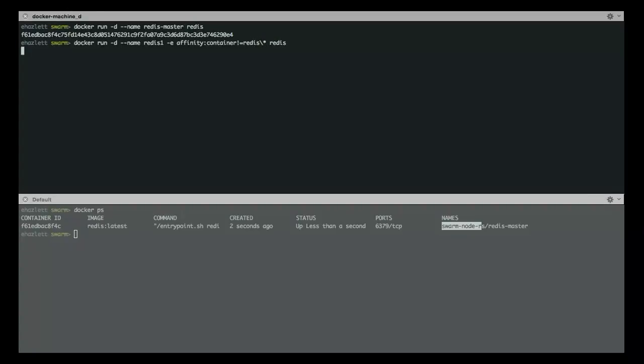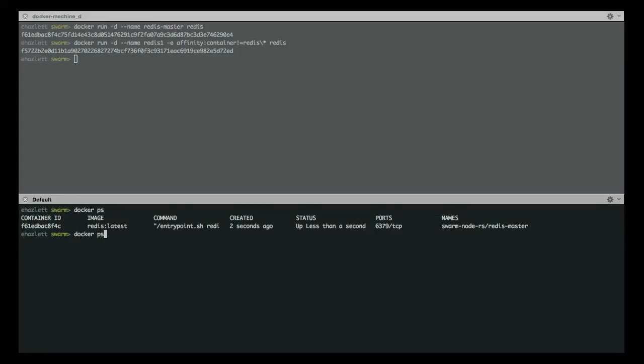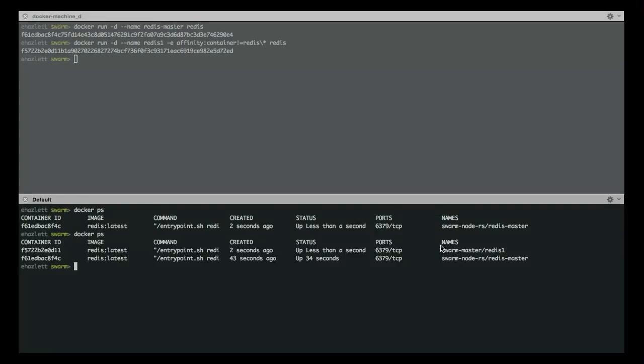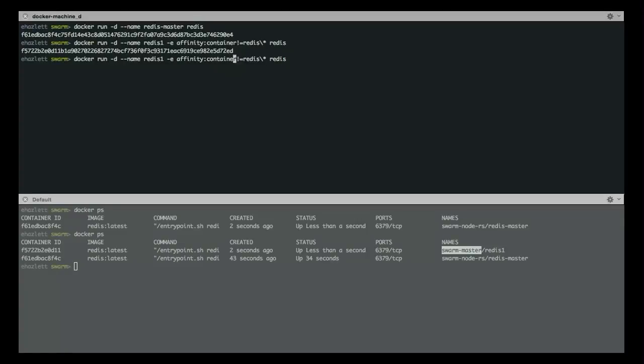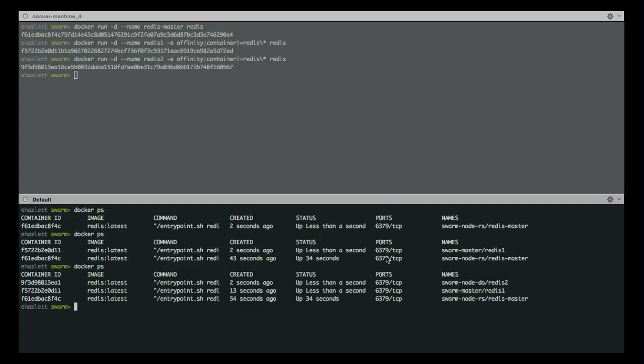So if you do that, this container should end up on another machine. So it went on Swarm master. And if I try to start a second slave, it ended up on the third node. So now I have my 3 machines cluster. Every machine has a Redis container.